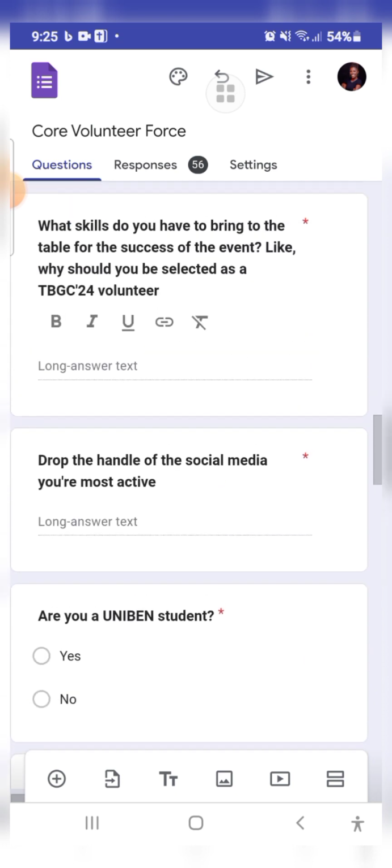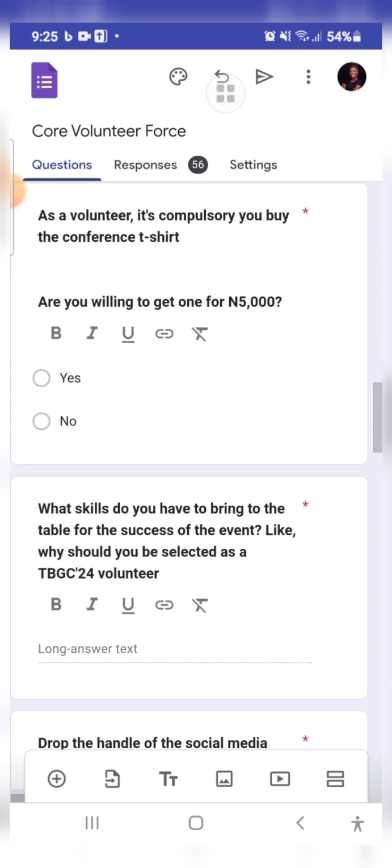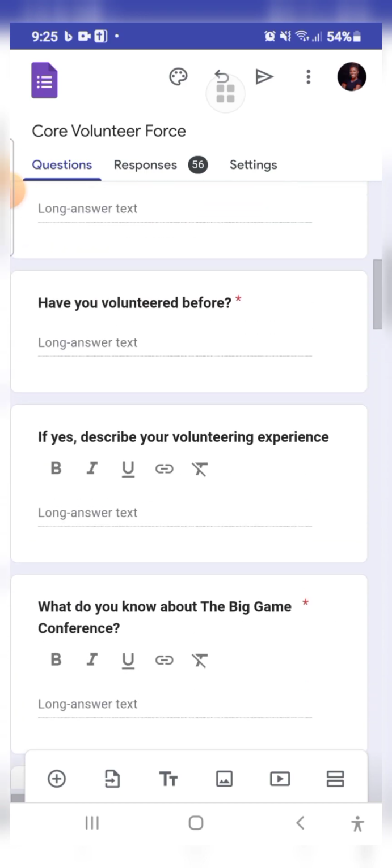Okay, now that you've seen all this, this is just more like a model, a template. It's not compulsory that everything here is what should be in yours, but make sure you put as much of the important things you've seen here. You can also be creative and add yours to it.